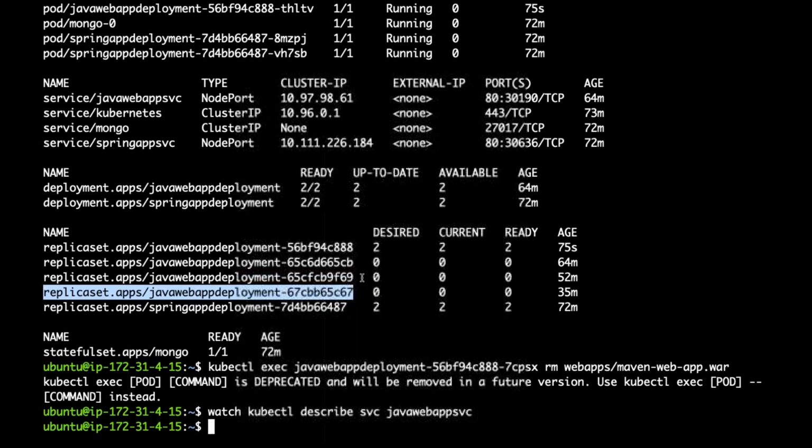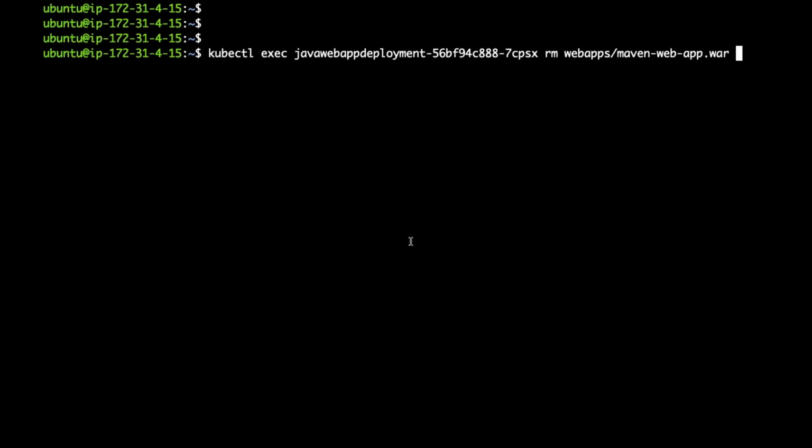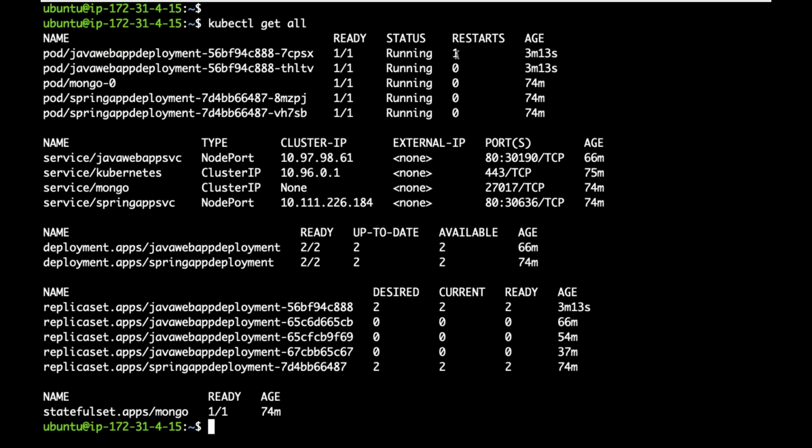Now do you understand the importance of liveness probe and readiness probe? Now do you see restart is one? Who restarted this one? Did the readiness probe restart it? Which component handles it? The kubelet which is running in that respective node will execute those liveness probes and readiness probes.